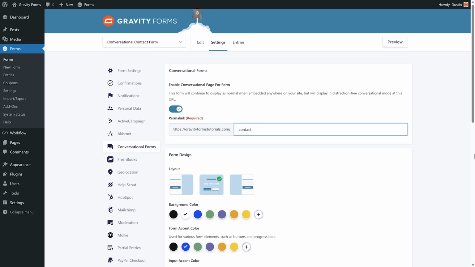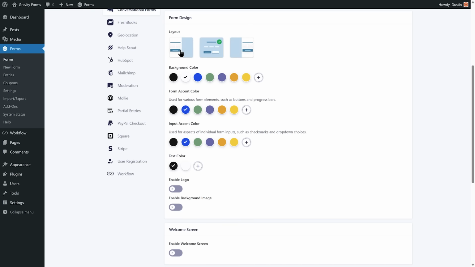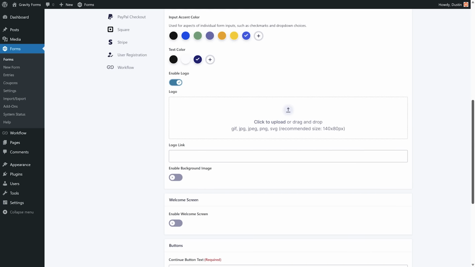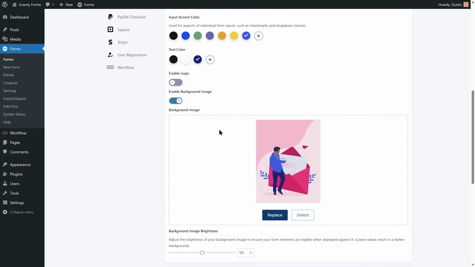This form will continue to display as normal when embedded anywhere on your site, but will display in a distraction-free conversational mode at this URL. Next, use the form design options to customize the appearance of your conversational form. With these options, you can modify the form layout, customize colors, enable logos, and enable background images.